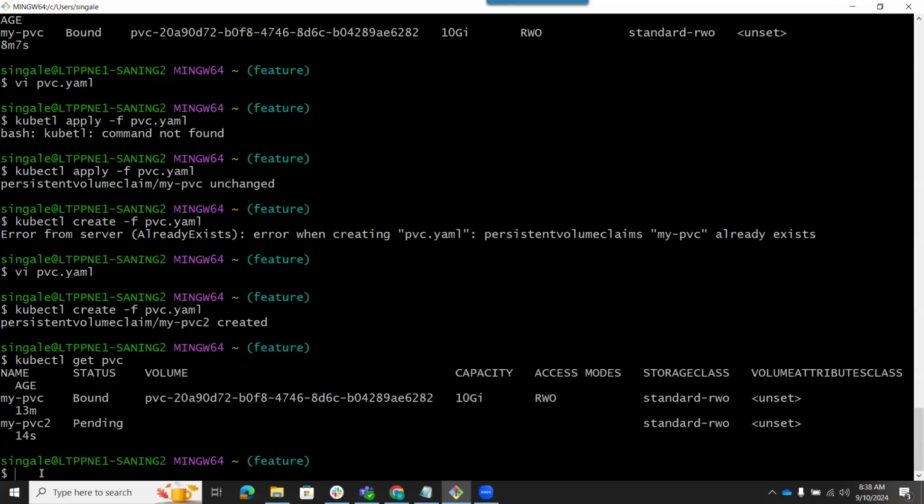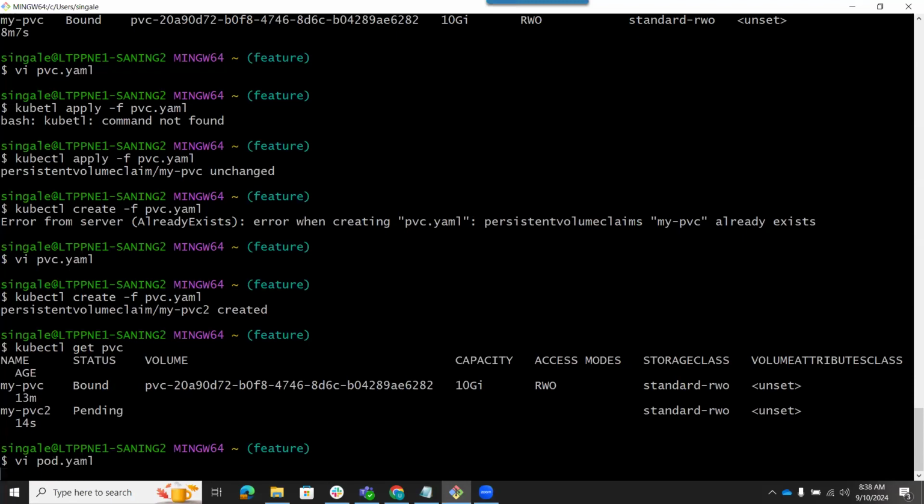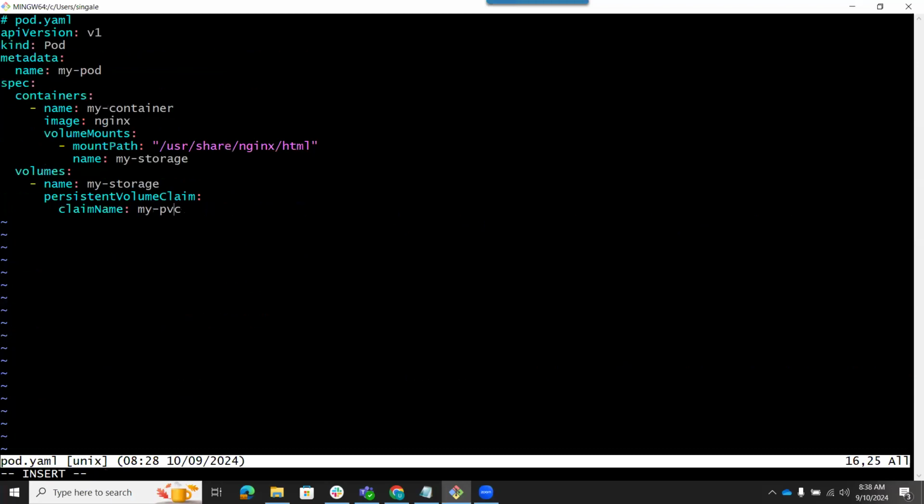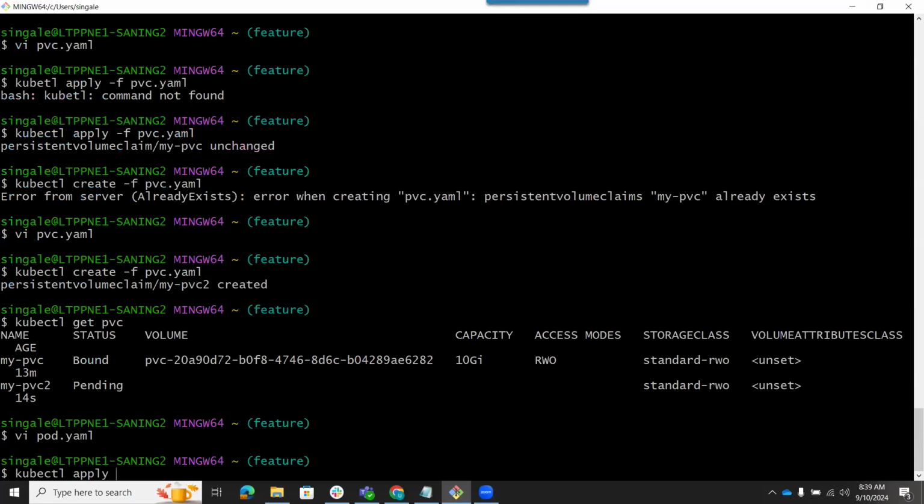Okay, so now we will create one more pod to understand this concept very well. Just like we edited the YAML of the PVC, we need to change the YAML of the pod. Why? Because it will not allow us to create, because that resource is already available. So we are just changing the name of the pod. I am giving my pod 2. And now I will be able to create the resource. I can use apply or create, both will work and have the same result.